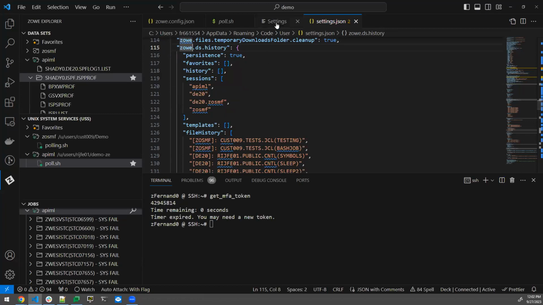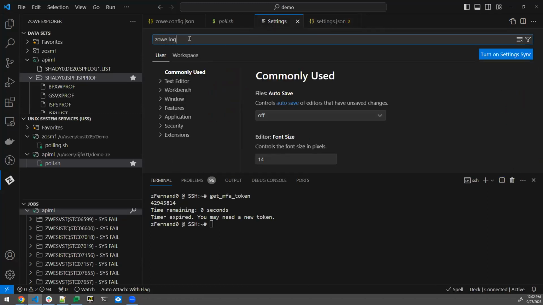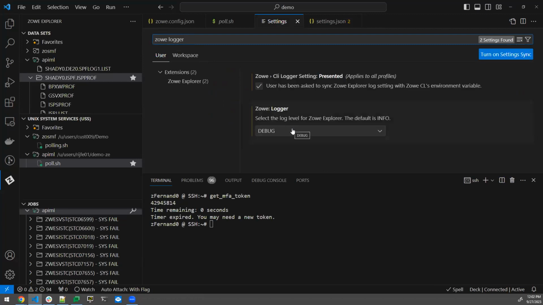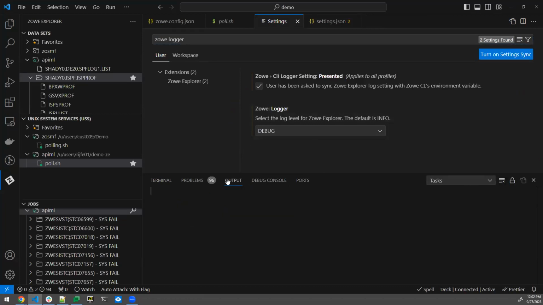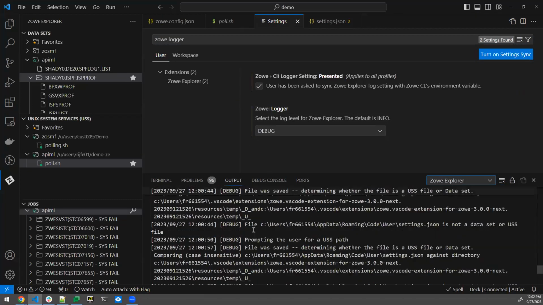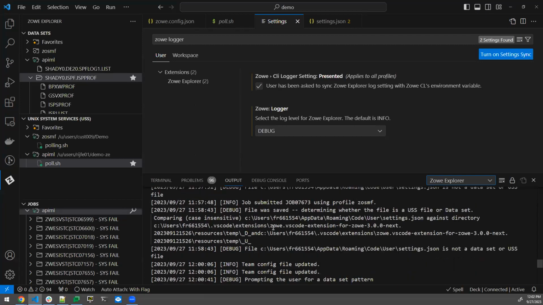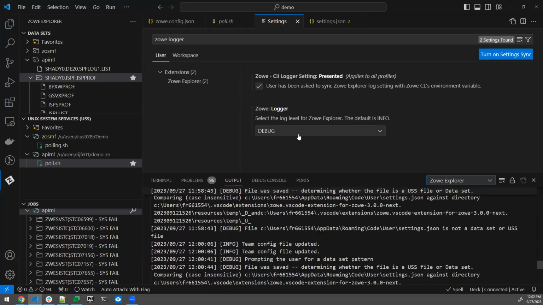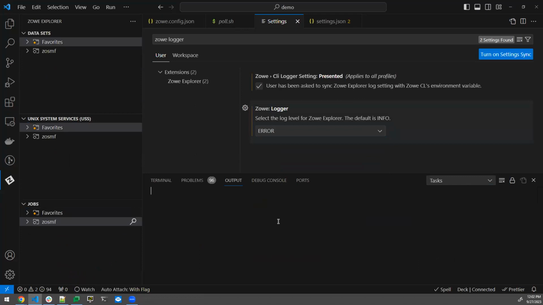In terms of logging, I can do a quick search. We say logger. It is right now set to debug, right? But if we go to the output channel in VS Code and search for the Zowe Explorer channel, we see all these debug messages printing up. But let's say that I do not want that level of detail. Our default is info, but say that I just want to see any errors that happen in VS Code. Of course, it had to do a quick refresh.